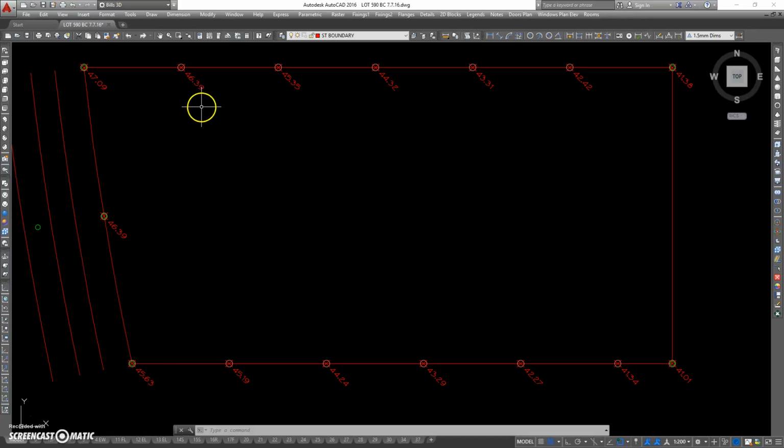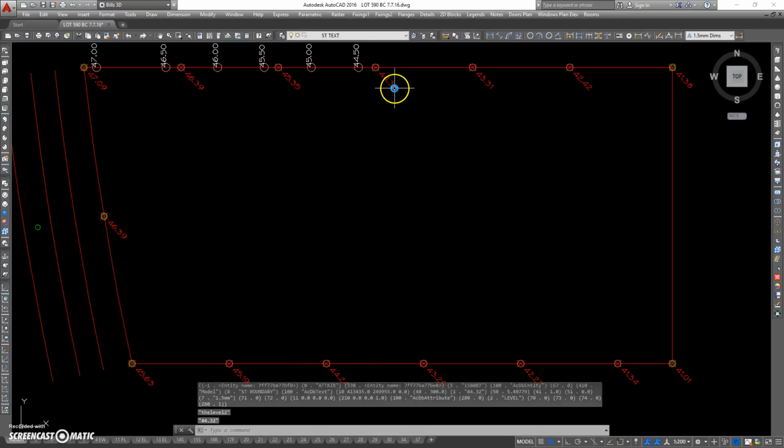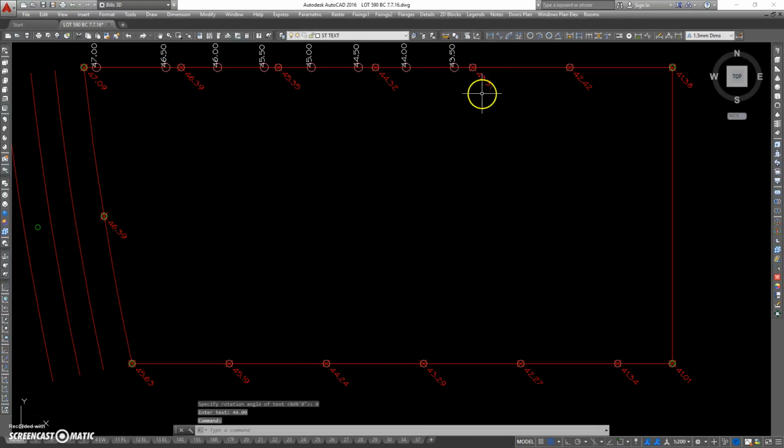So the idea is to draw the contours, and to do that we just issue the ELE command. That, and we pick that one, hit enter. Pick that one, you always have to pick the highest one first.